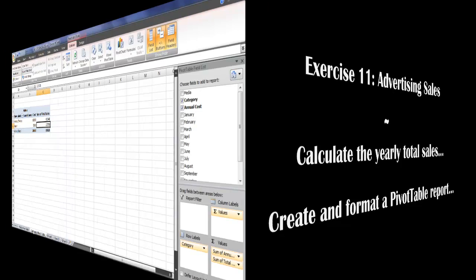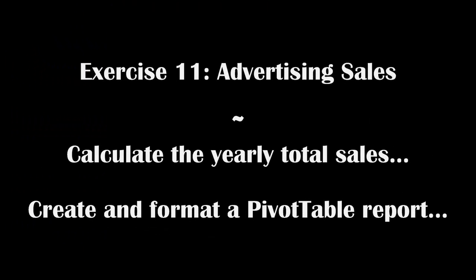So that's all there is for this exercise. Now you know how to calculate the yearly total sales for each media and how to create and format a pivot table report.